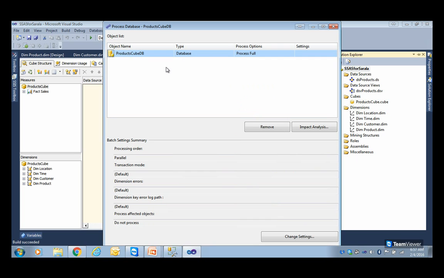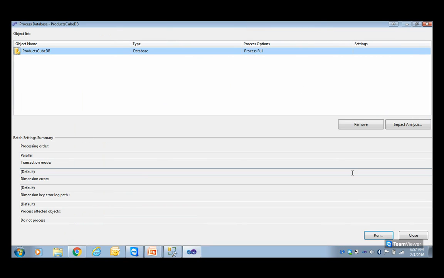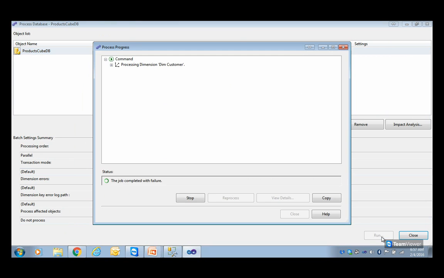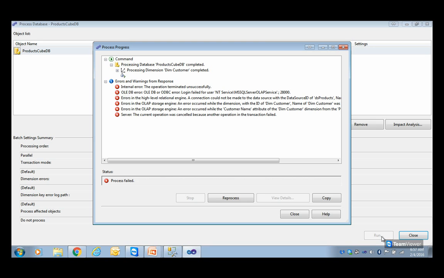So click on process. It is asking, do you want to process? I'm saying yes. Click on done. So it is getting processed. So I got an error. It is saying OLE DB error, login failed for user NT service slash MSSQL server OLAP service, and so on.